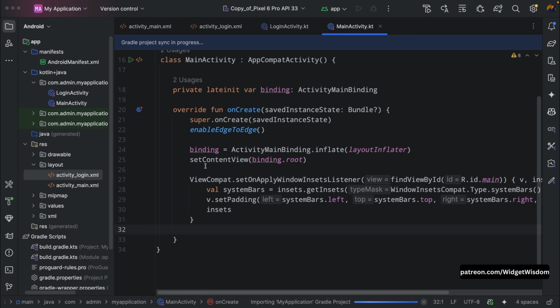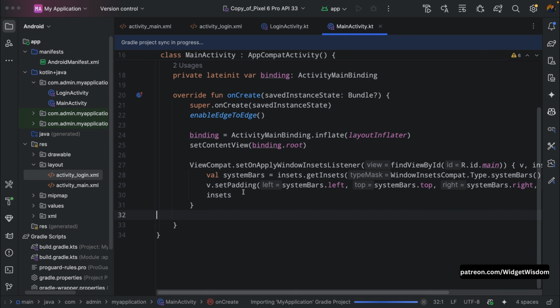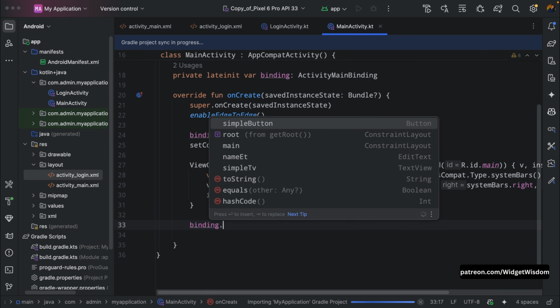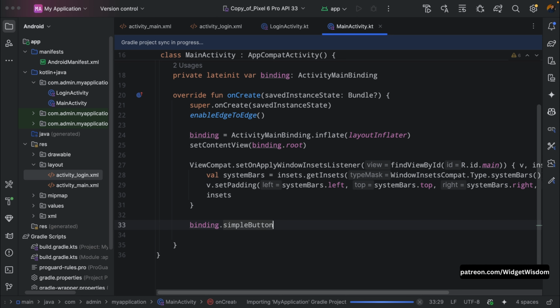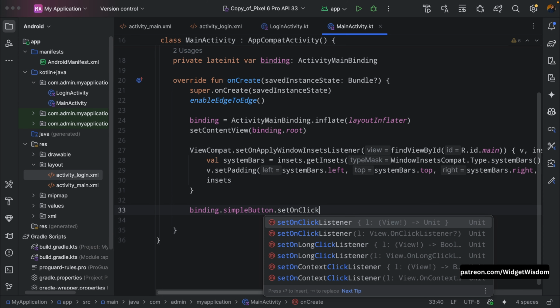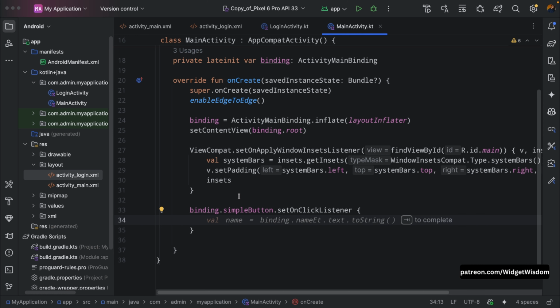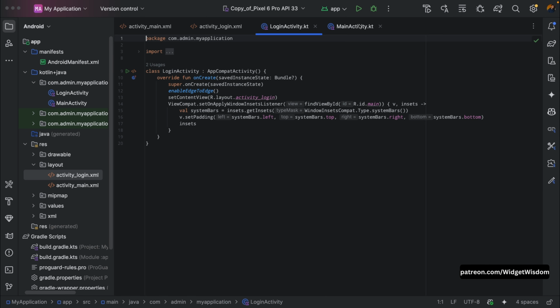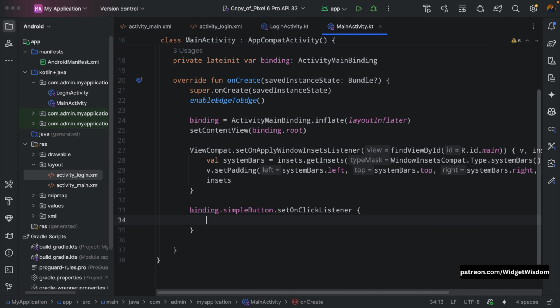So here we already have added the binding, so we can make use of this. What we can do here, we can simply mention binding, then this simple button, then we can set the onClick listener method on this button. So here add that. Now here we are going to navigate to this login activity from this main activity. Okay, so here we can make use of intent. So now your question is how we can make use of that thing.